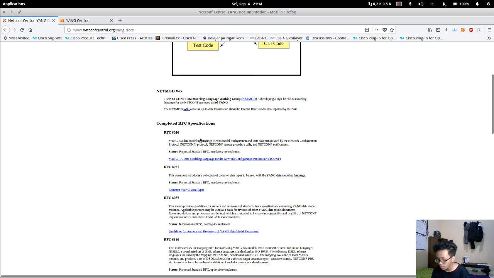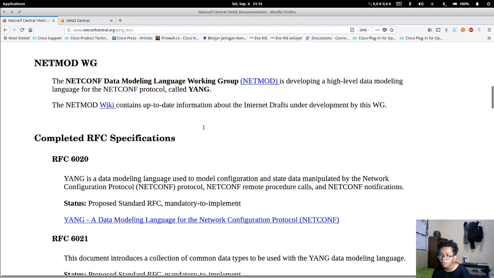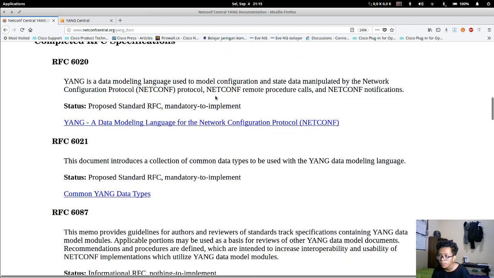YANG is a data model language used to model configuration. We can see from netconfcentral.org that it is used to model configuration and state data manipulated by the Network Configuration Protocol. So YANG is related to the NETCONF protocol.